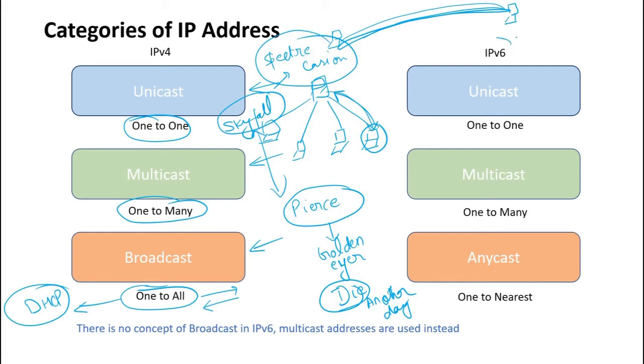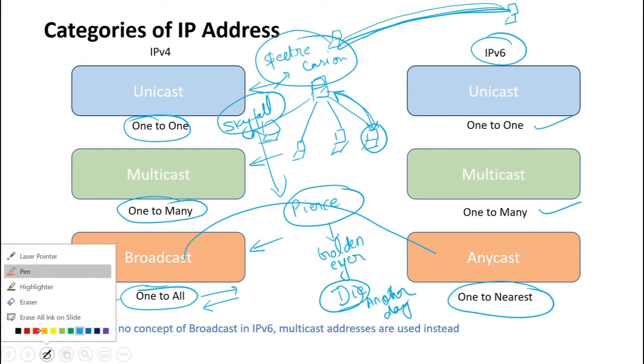So the same concept is in IPv6. You are having one-to-one as it is, one-to-many as it is, multicast, and the broadcast has been replaced by the anycast. It is now one-to-nearest. It is very important to understand that concept.